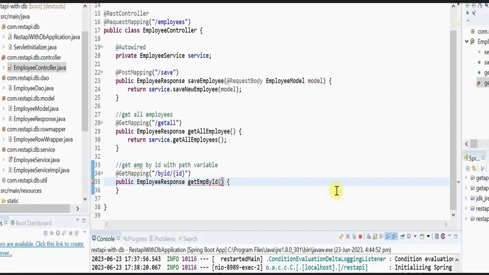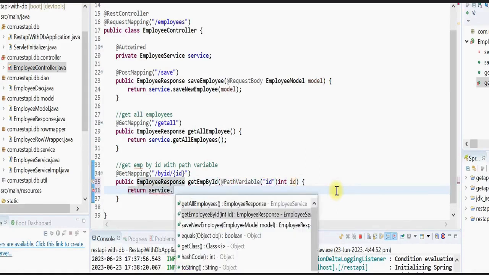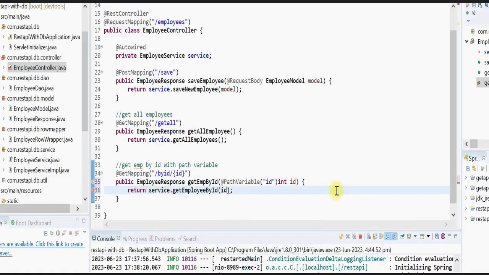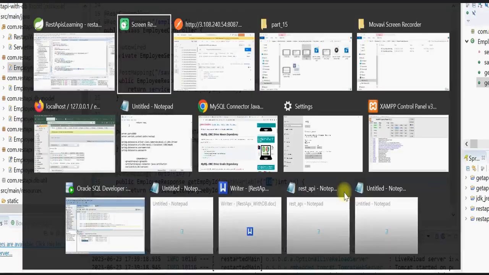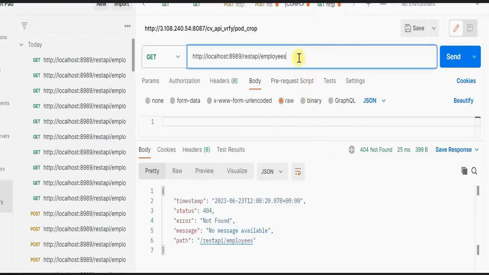Now let's create a variable by annotation PathVariable, and the key name must be the same as defined in our URL, that is id. Now return service.getEmployeeById. Here pass the ID. Now done. Our API is created to fetch a specific record of an employee by ID as a path variable.